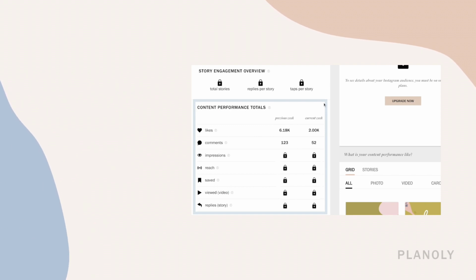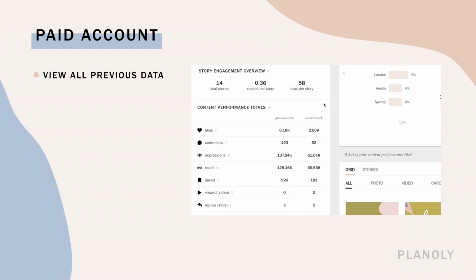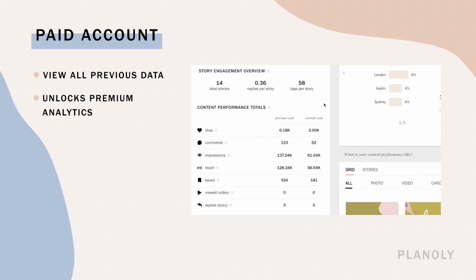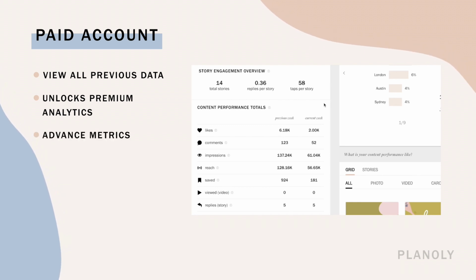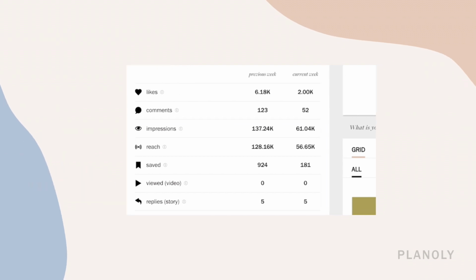Things get real with our premium analytics. With a paid Planoly account and a business or creator Instagram account, you'll be able to view all of the data we've mentioned above while also unlocking our premium analytics. These metrics play a key role in strategizing and building your content marketing strategy. These advanced metrics are exactly what you need to level up. Along with being able to view followers data, post engagement overview, story engagement, and certain content performance totals, you receive stats for other content performance totals, including impressions, reach, saves, viewed videos, and replies to stories.